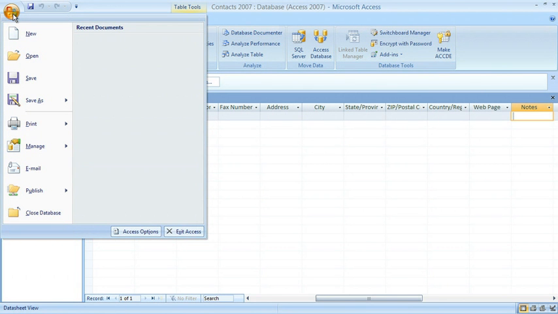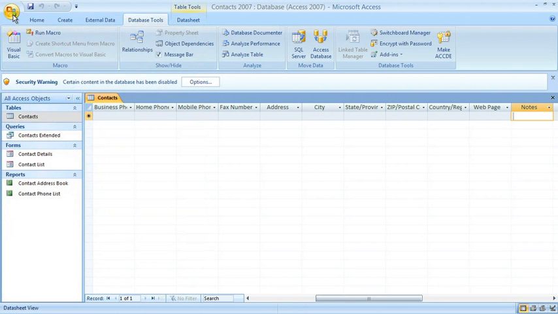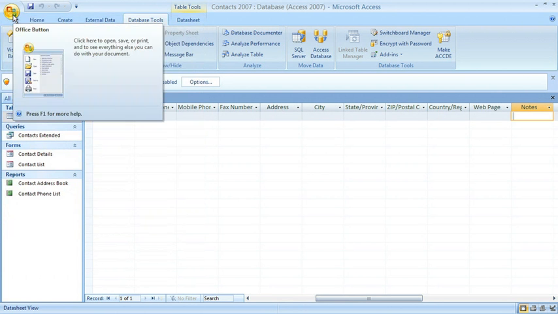The Office menu holds most of the commands that you would see from the File menu on previous versions of Access. Once you open it, Access will keep the menu open until you select a command or close it. You can close it by clicking anywhere off the menu or by clicking the button a second time. So I'm going to do that right now, and you'll see the Office menu collapses again.